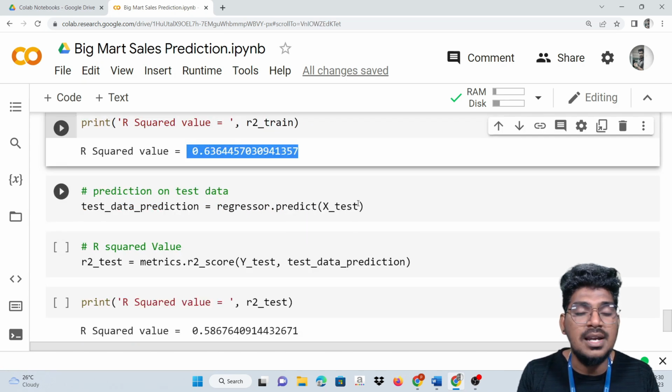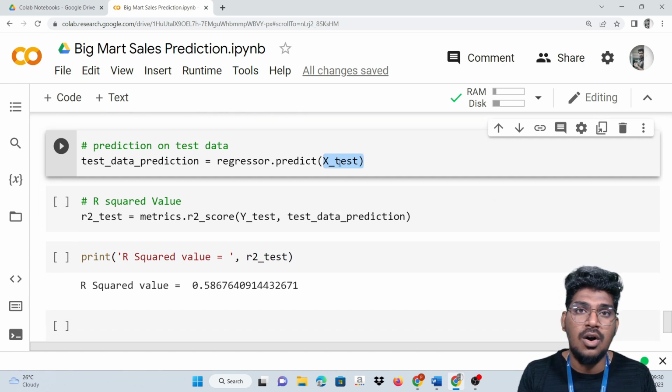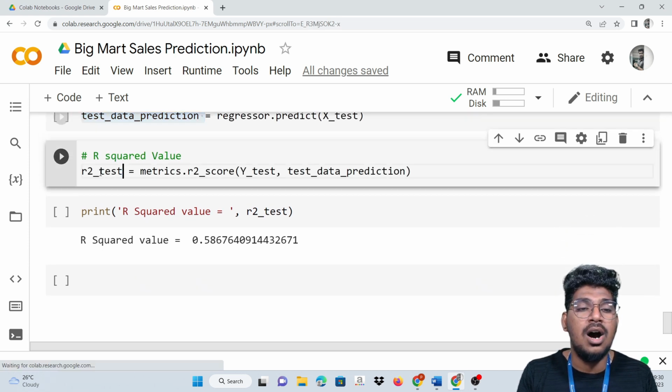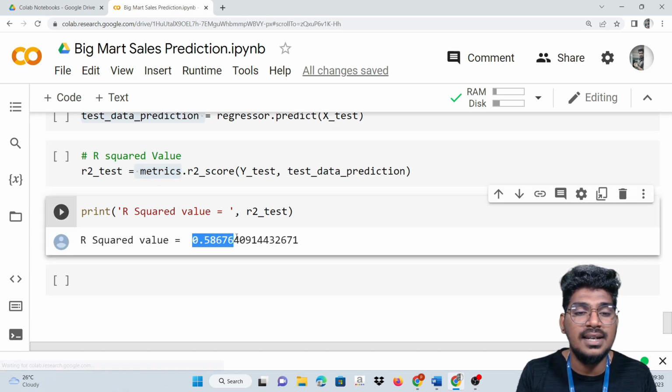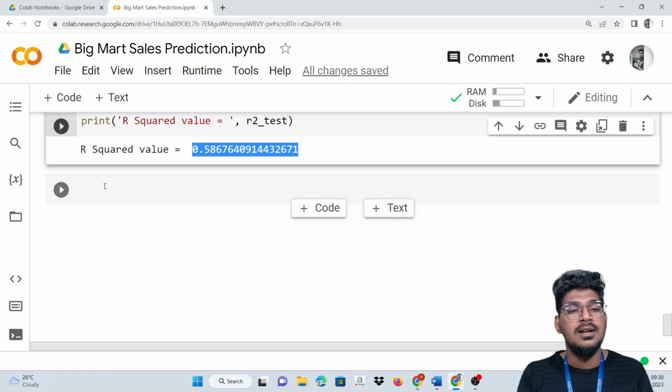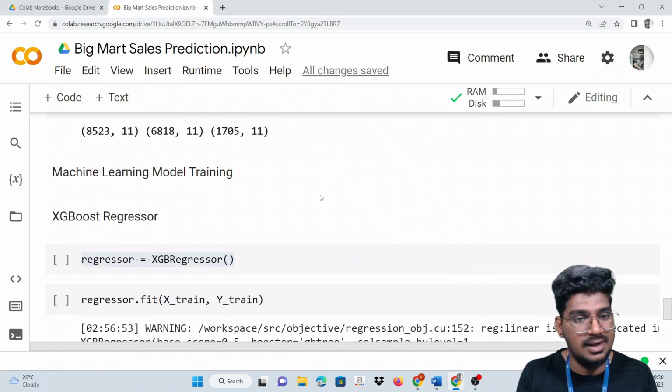For the same thing we are going to apply it to the X test data. So here is the prediction of X test, which is the test data prediction. Then R square test is equal to metrics dot R square score, comparing Y test and the test data prediction. The output will be nearly 58%. This is for XG boost regression.